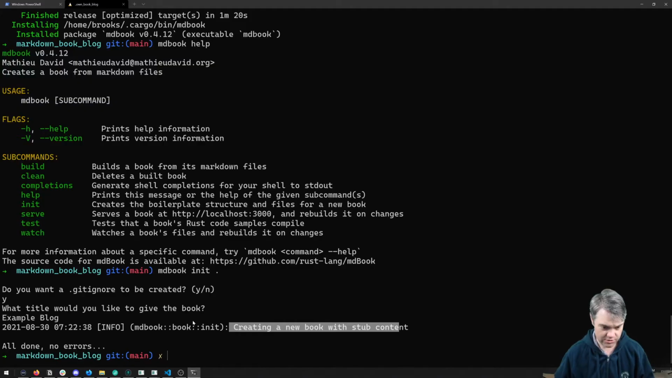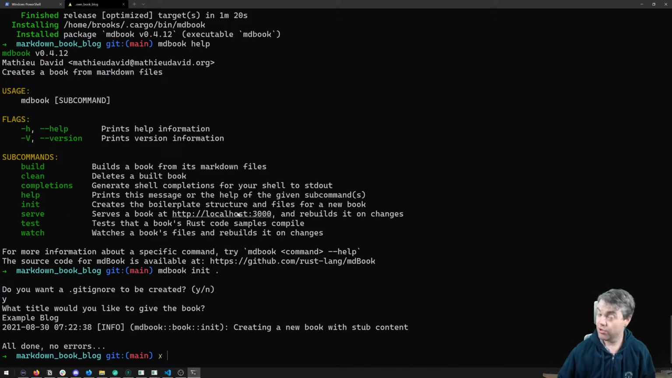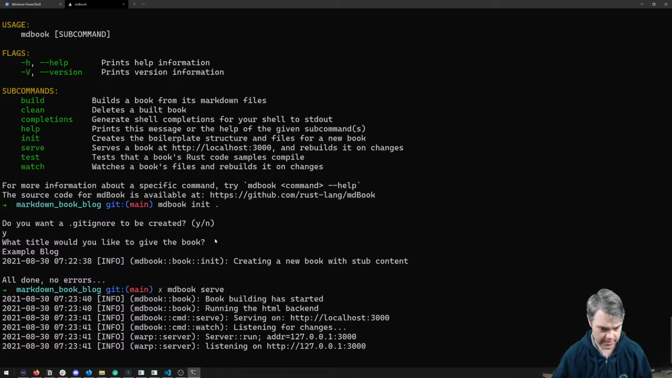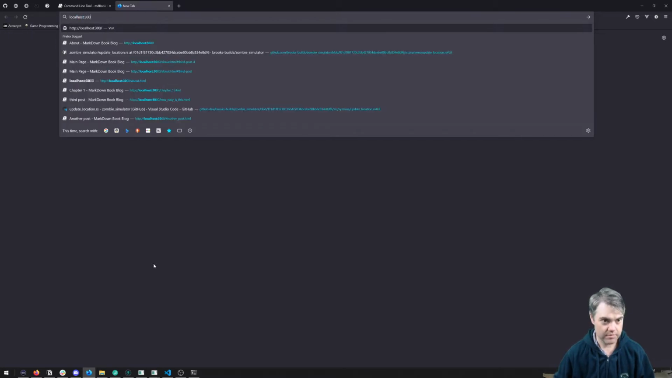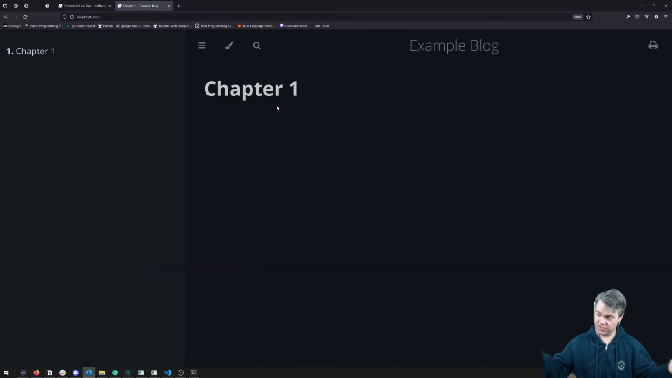Let's go ahead and get this running. So we're going to come back to our terminal and try this serve, which serves the book at localhost port 3000 and then rebuilds it on changes. So we're going to do mdbook serve. It's now listening on localhost port 3000. Let's go ahead and open that up. And there it is, here's our book. We just see chapter 1 here.